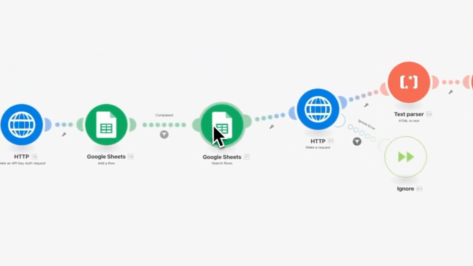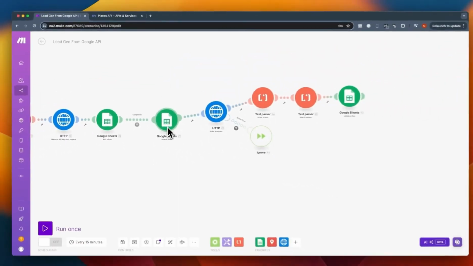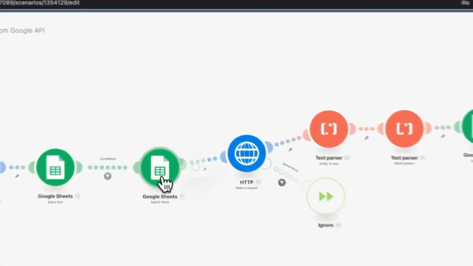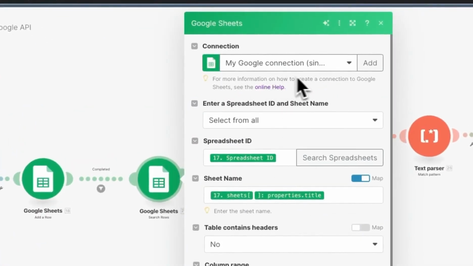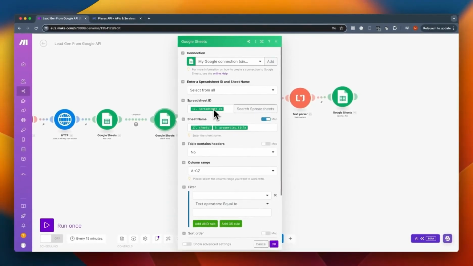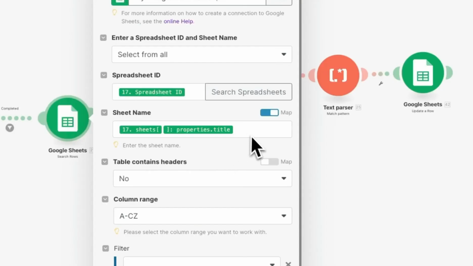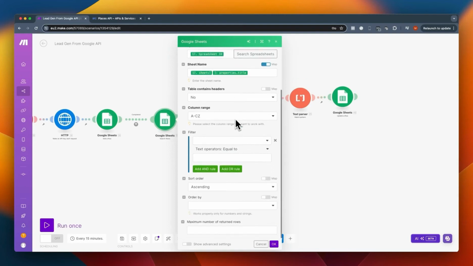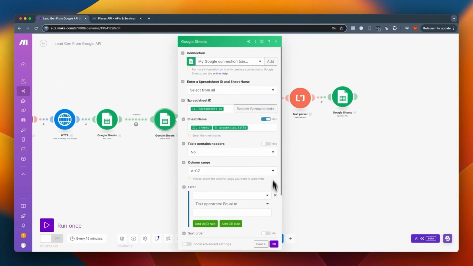Next, we need search rows, because we're going to access the URLs from that data, and then we're going to scrape the website. So inside search rows, make sure you've added your connection. The spreadsheet ID is going to be the spreadsheet ID of the spreadsheet that we've created. The sheet name here also comes from the first module, the create a spreadsheet module, and this just enables us to specify the sheet of the spreadsheet that we're going to search. Everything else should be already completed here for you.